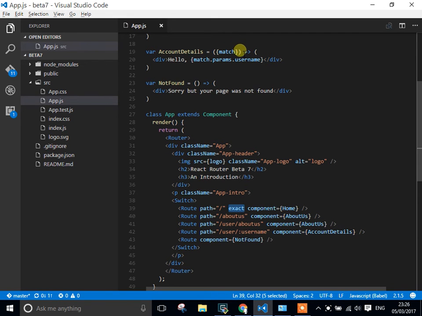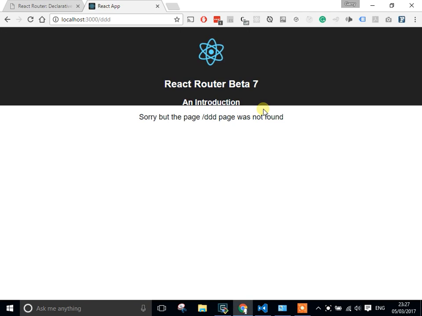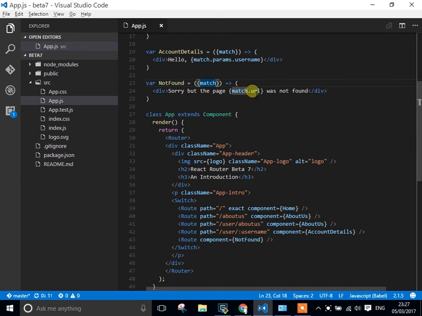Now, what you generally get on a not found page is it'll actually tell you what it is that you were looking for, so that you can actually see that particular page wasn't found. In order to do that, we can use the match.url to get that value. So, "Sorry, but the page DD our test was not found." So whatever's going up in the URL is being taken, and we can actually render that within the match, a parameter of the match prop called URL.